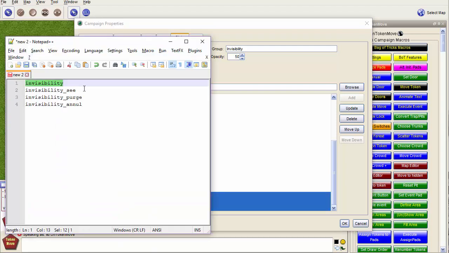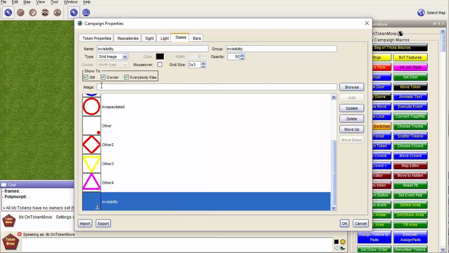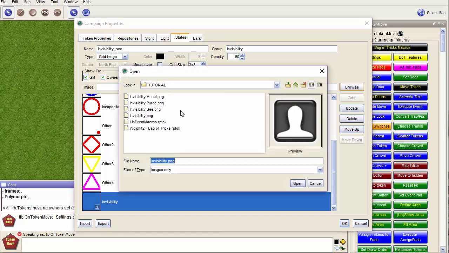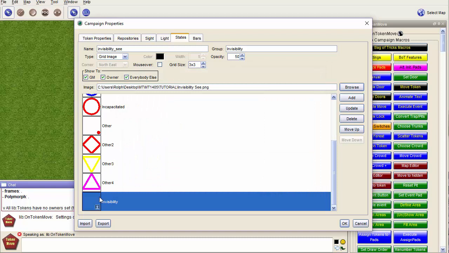So we get invisibility C state, and we repeat the whole process. We browse for new image, invisibility C, and we add it. As you see, because I selected this one previously, everything remains the same, so I don't have to change everything again. Add, and then it's added. So we go for the next one.